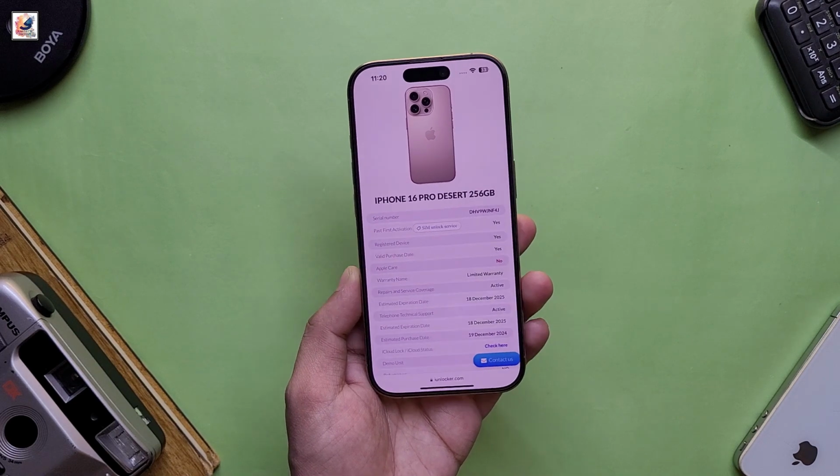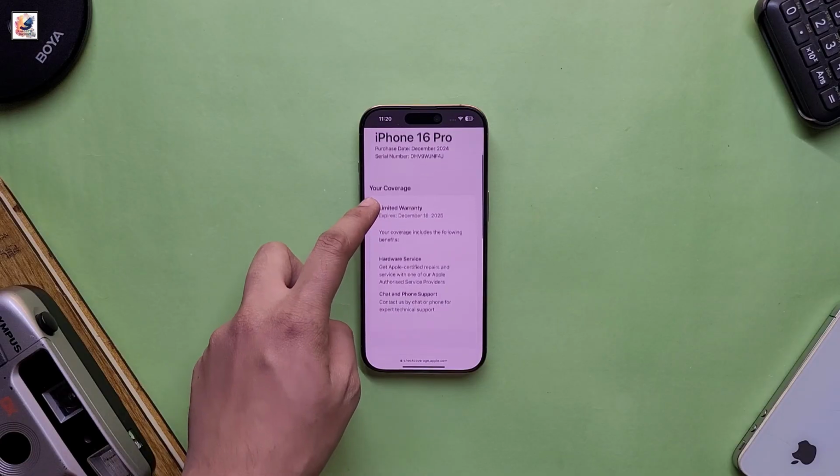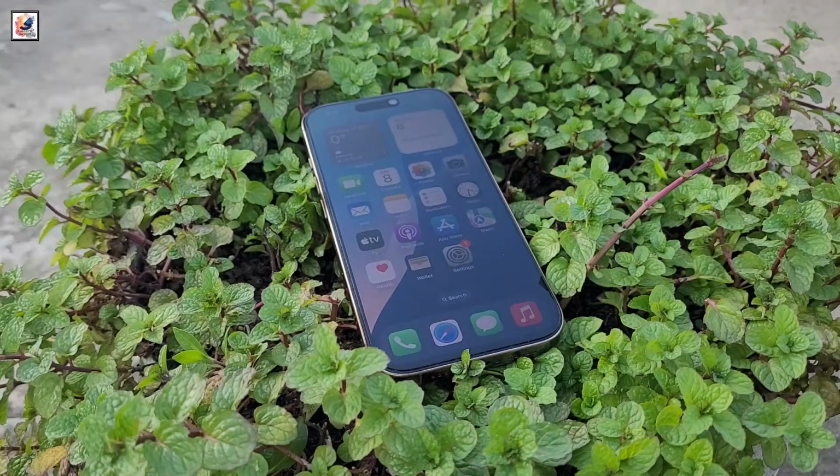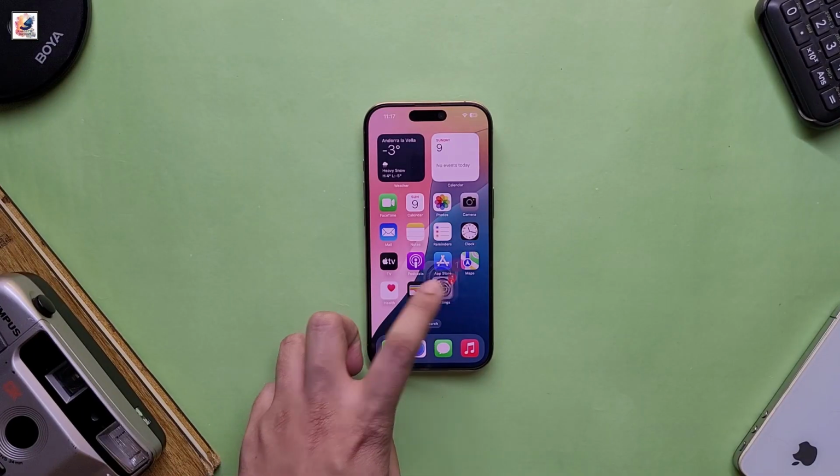How to check your iPhone activation date, whether your device is an original or damaged unit, and whether your device still has a warranty. So in this video I'd like to share with you how to check your iPhone activation date. So how do you have to do it?